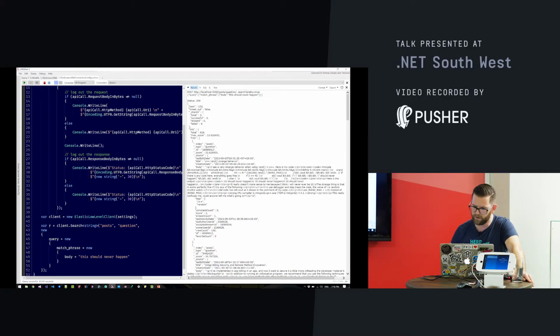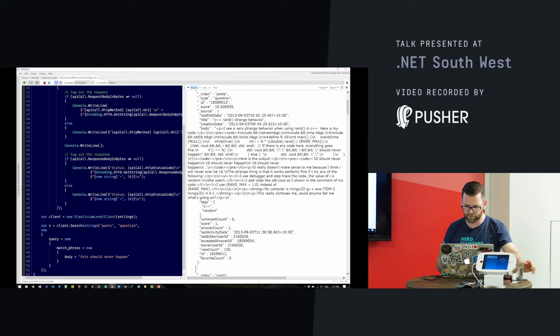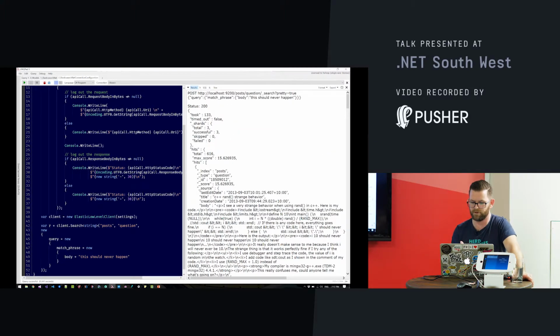So we have here details around the shards that were hit in the cluster. And then inside of the hits object here, we have the total number of documents that match that. So there's 616 documents. Let me bump that a bit. There's 616 documents that match, and the max score assigned to those is this. And these are the first 10 results inside of this hits.